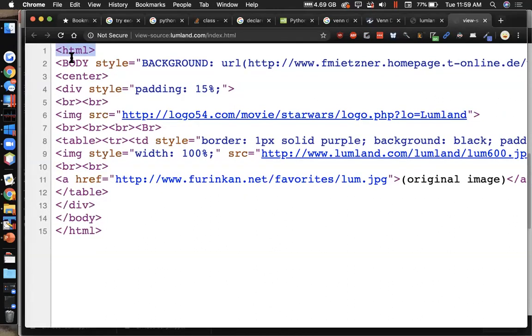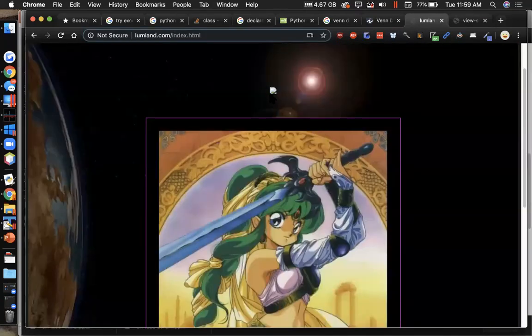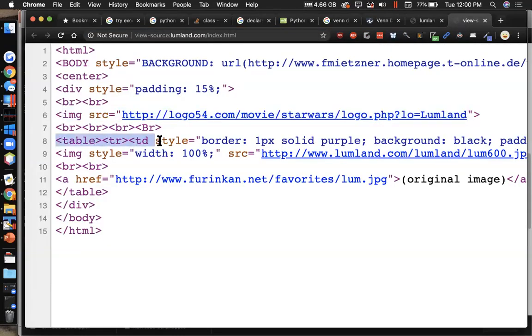Kind of familiar stuff, the HTML, and then the body. Not sure why body needed to be capitalized, right? And then center, because I want everything in this web page to be centered. And then whatever a div is, we'll talk about what a div is. BR stands for line break. And then an image. Well, that image apparently doesn't work because when we were viewing it, we saw this little broken link there. And then a table. And then there's another image.